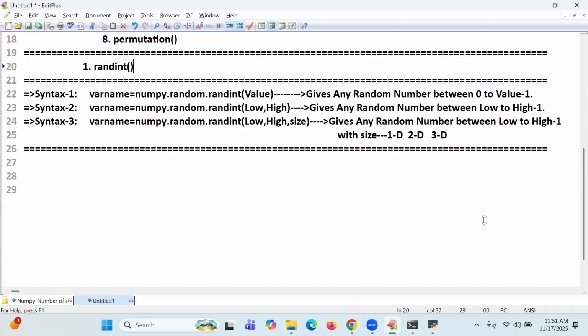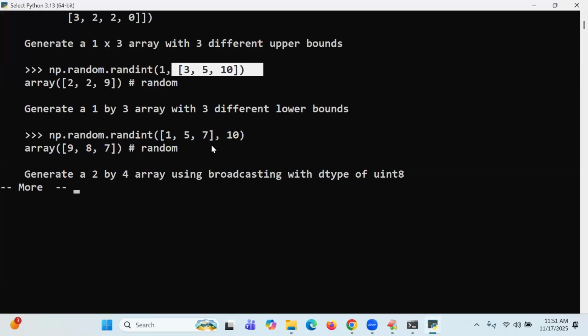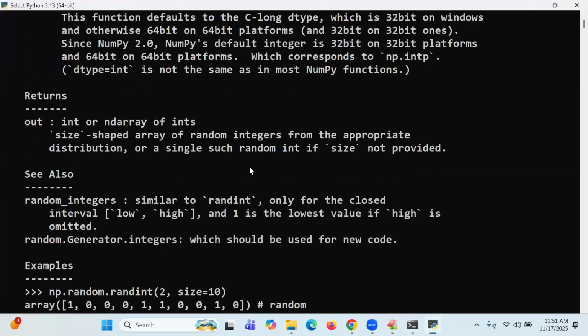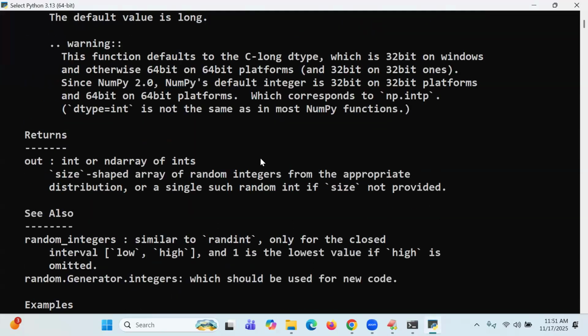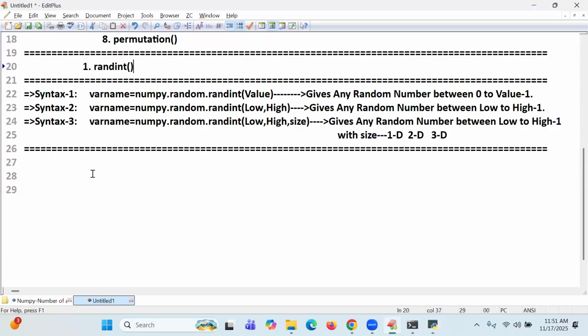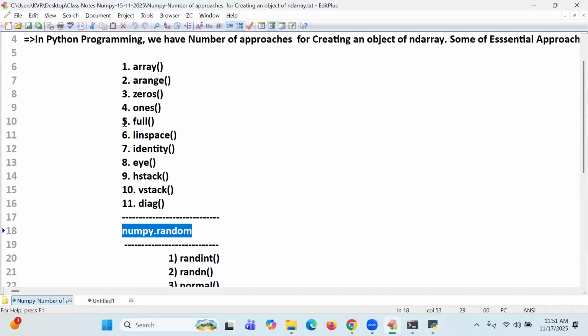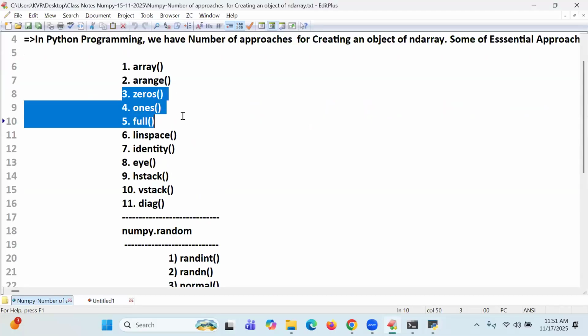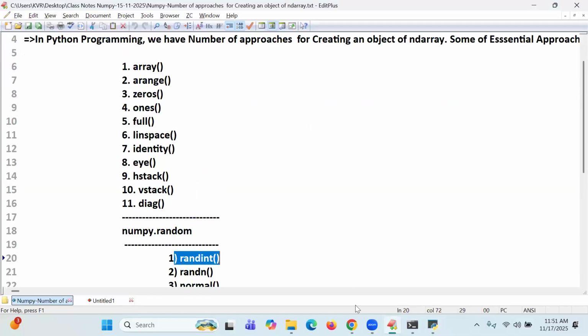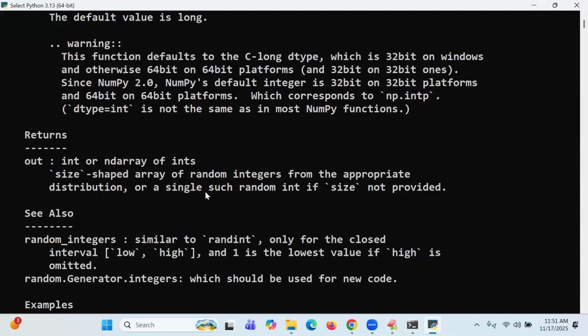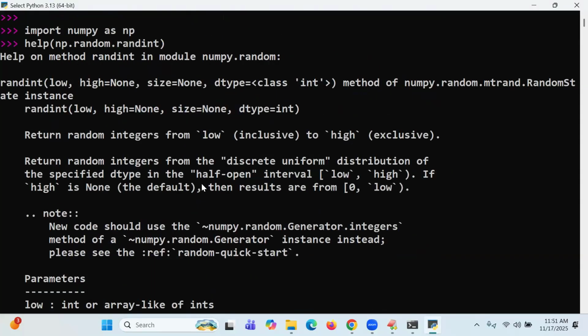Size or shape, sir? That's what I'm showing in the help. Where is shape in my functions? When you go to shape, it is 0, 1, and so on. But when you come to randint, what is it? Size. I have already shown you the help. What is this now? Size.